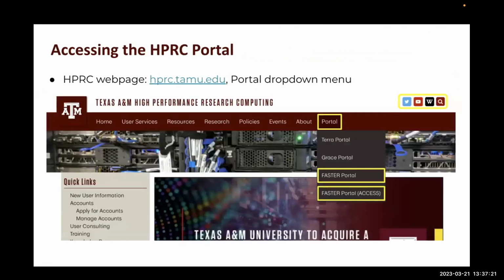To get access to the HPRC portal, which is the recommended way for you to get started on our systems, we have this website created. It's integrated into our existing website. If you get to the portal and click the FASTER portal, that's for local users, or the ACCESS portal, that's if you're from outside TAMU, and you can get to our portal using your ACCESS credential.